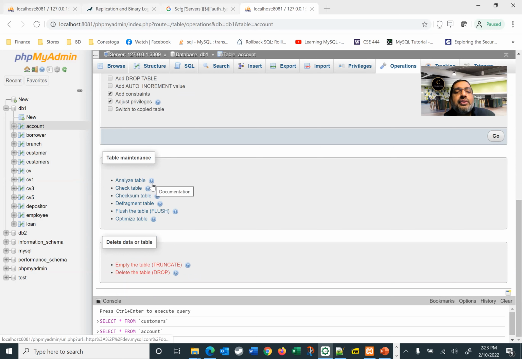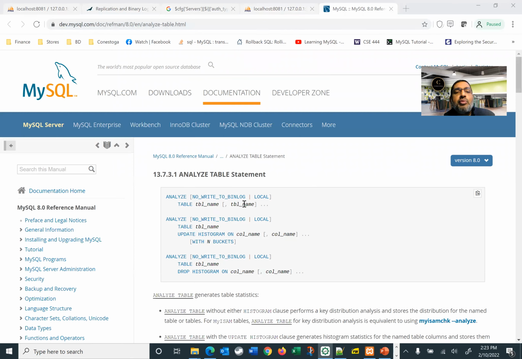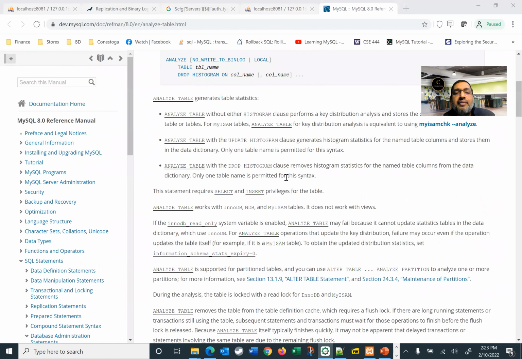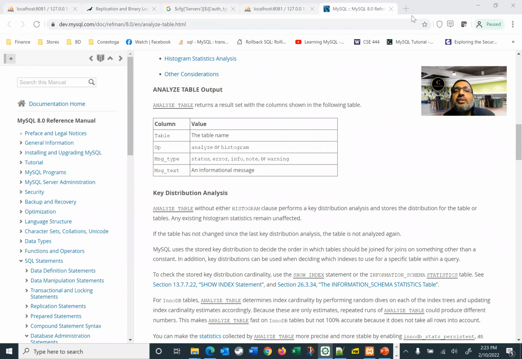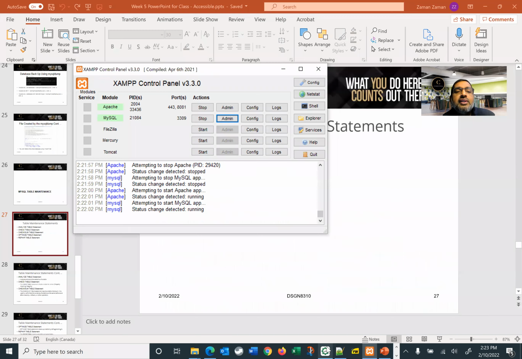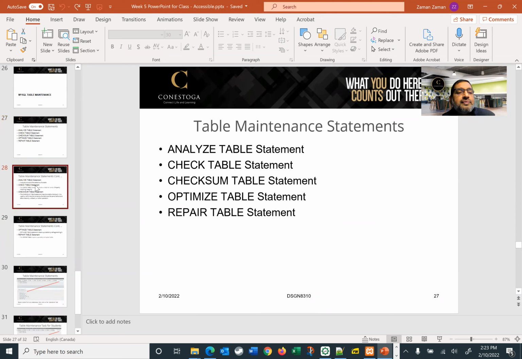And if you click on this question mark, it will bring you to the official description on the MySQL.com website. And they have a big description here to know what those operations MySQL server performs for you to maintain a table. So we'll talk about those: analyze table, checksum table, optimize table, and repair table.